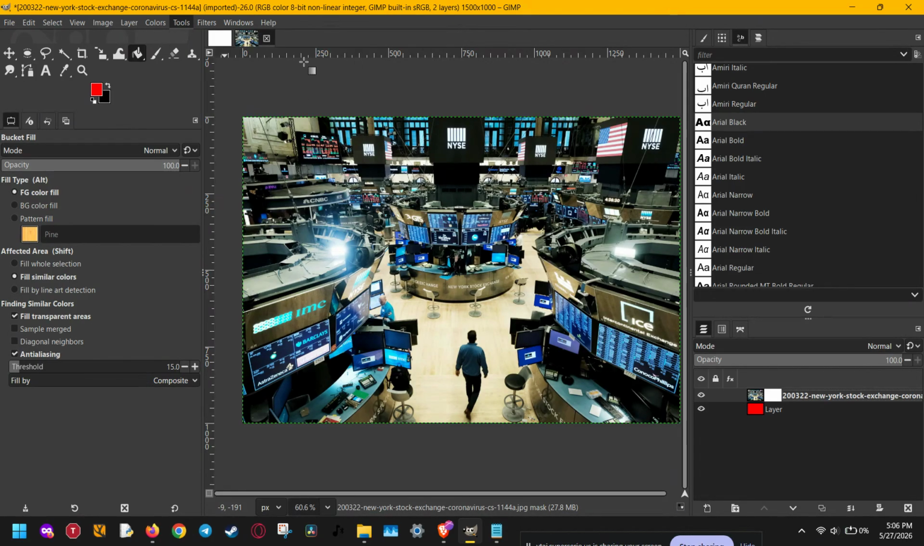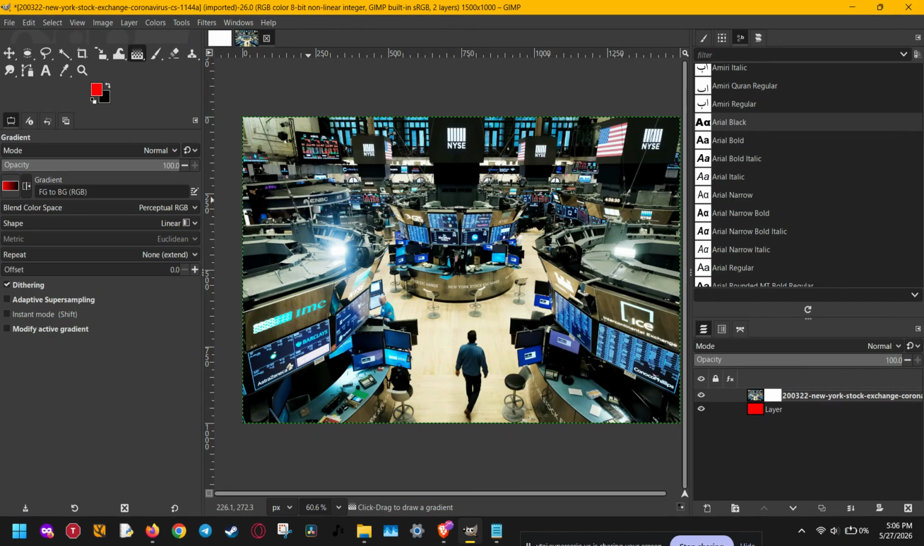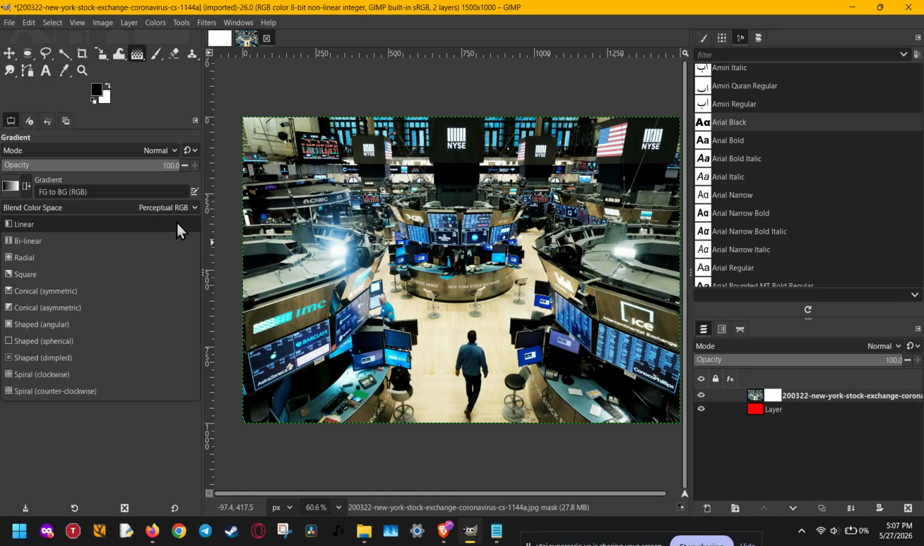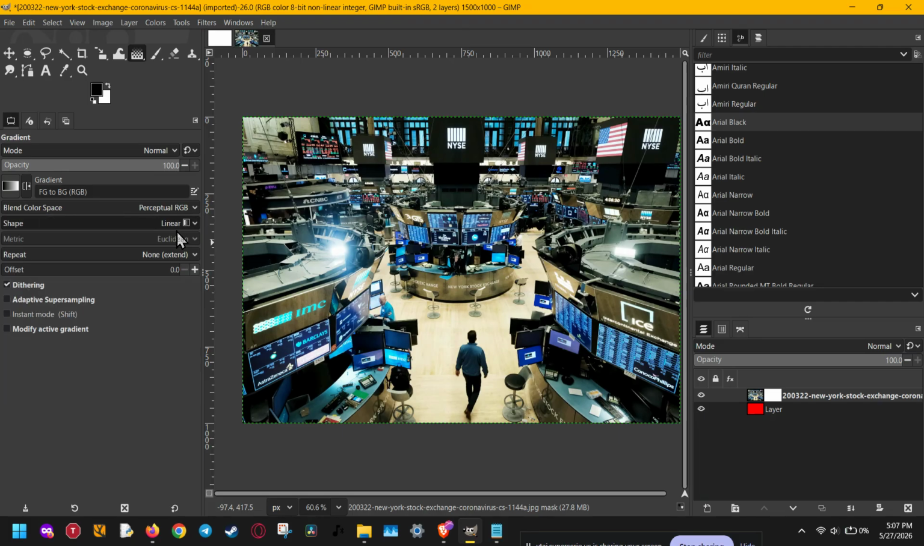Once the mask is in place, it's time to set up the Gradient tool. Select the Gradient tool by pressing G on your keyboard. Then press D to reset your colors to the default black and white palette. This is important because the Gradient tool uses black and white to control transparency on the mask. In the Tool Options panel, make sure the form or shape is set to linear. A linear gradient gives you that smooth fade effect from one side to the other.